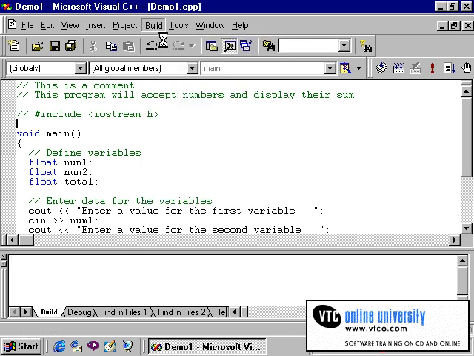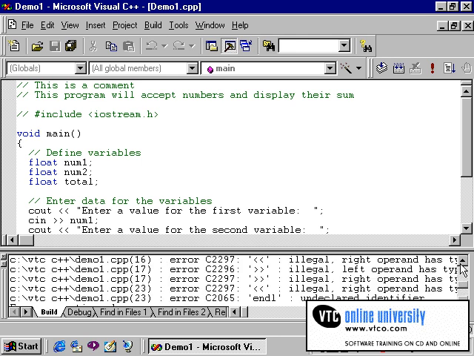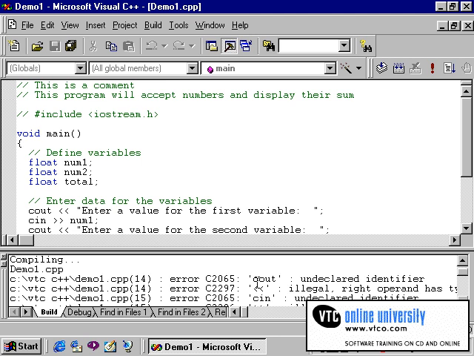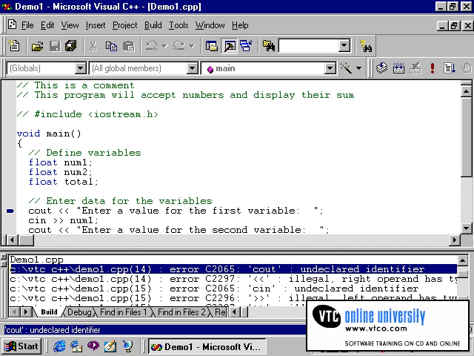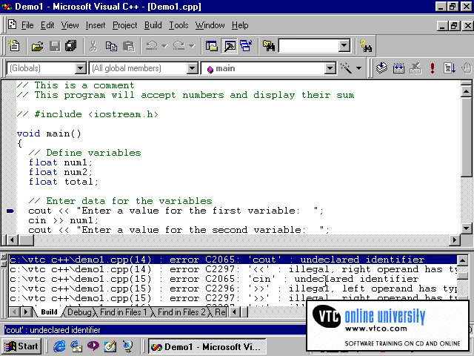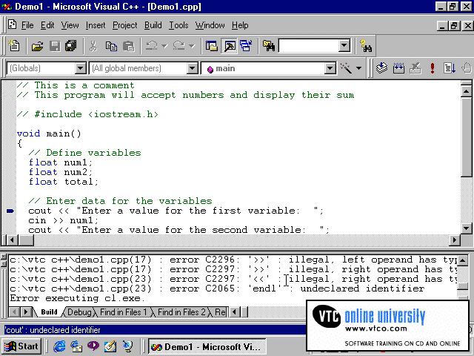I'll compile it, and I get 10 errors, and all I did was make that a comment. Let's scroll up to the top of this, and you can see that it gives me a message that says cout undeclared identifier. And all these messages have to do with the cout and cin statements. In this program, since I have taken away the compiler directive for the iostream, it does not recognize anything associated with the cout or cin statements.